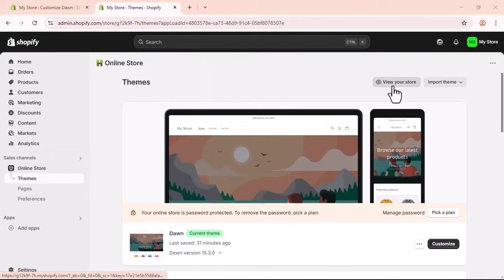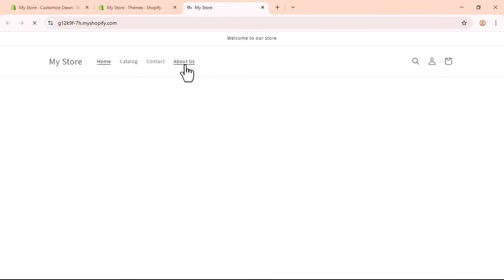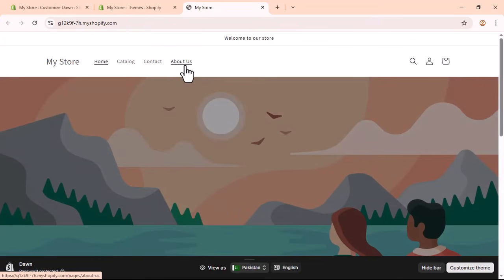And that's it! You've now created a fully customized About Us page, assigned it to a custom template, and added it to your store's navigation menu.